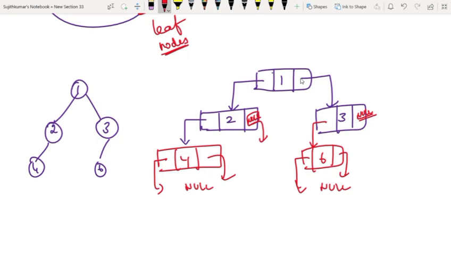Now I'm going to define my own data type, a user defined data type. As you can see here, it should have a left field, a right field, and a data field. So I'm going to define a data type like this, having a left field, a right field, and a data field, using the concept called structures in C or C++. Both more or less remain the same.